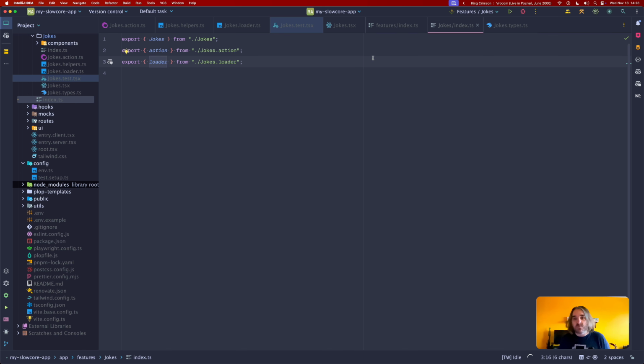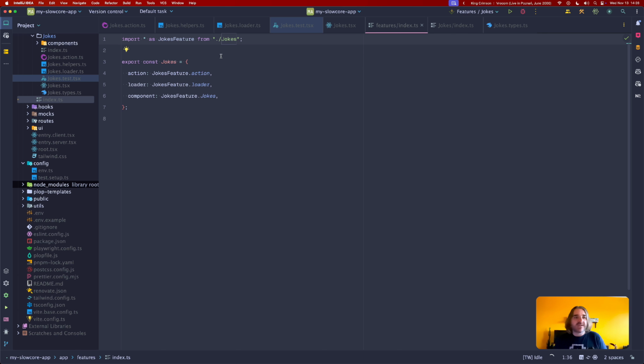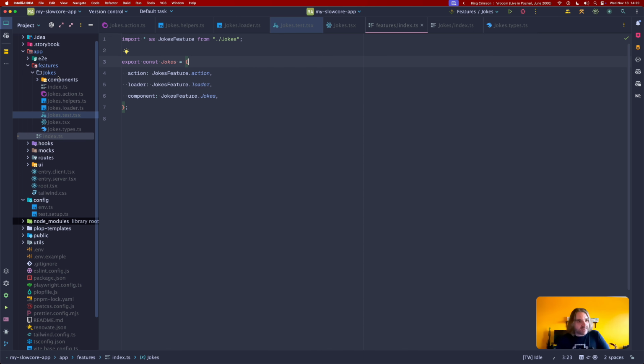So this is what we want to expose. And in here we are just importing that, and we are exporting jokes as action, loader, component. Right, so this is the basic of a feature. So let's see how to use this.